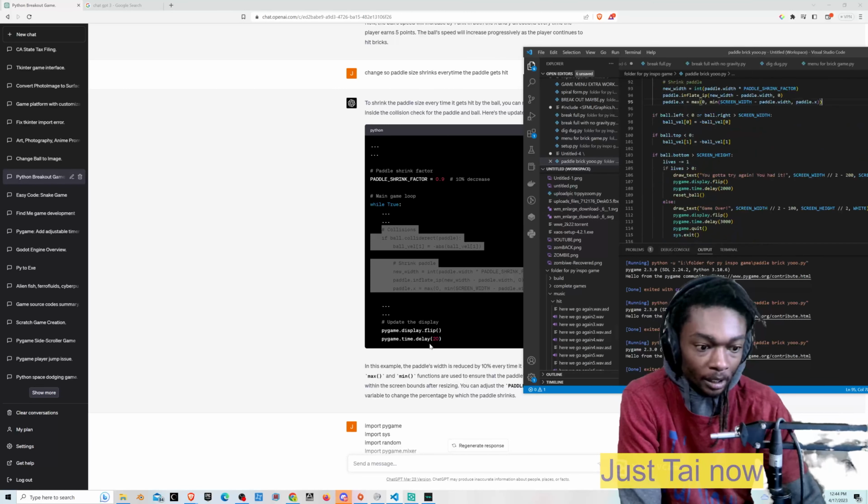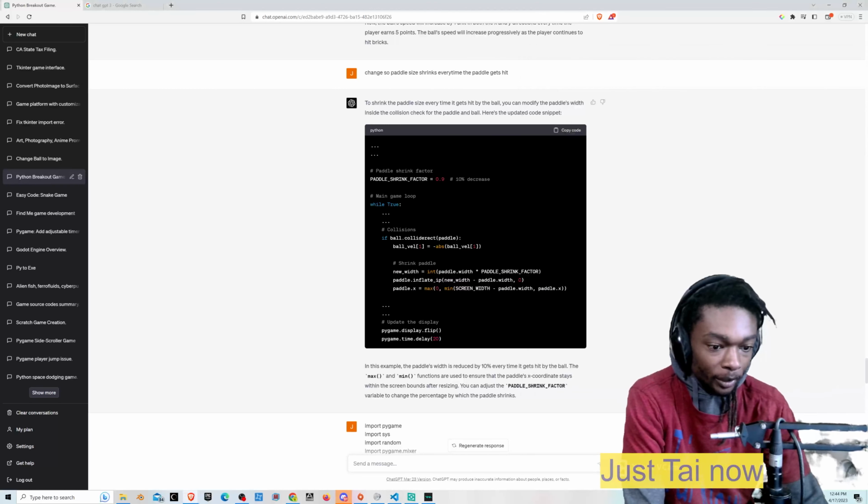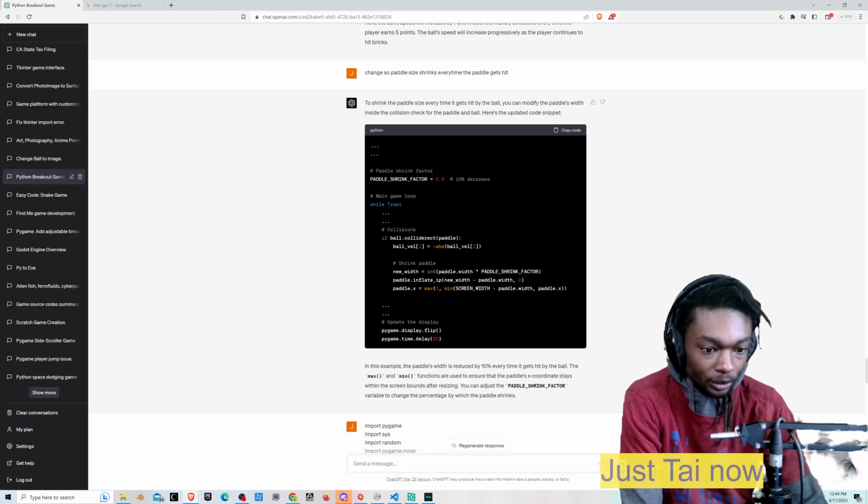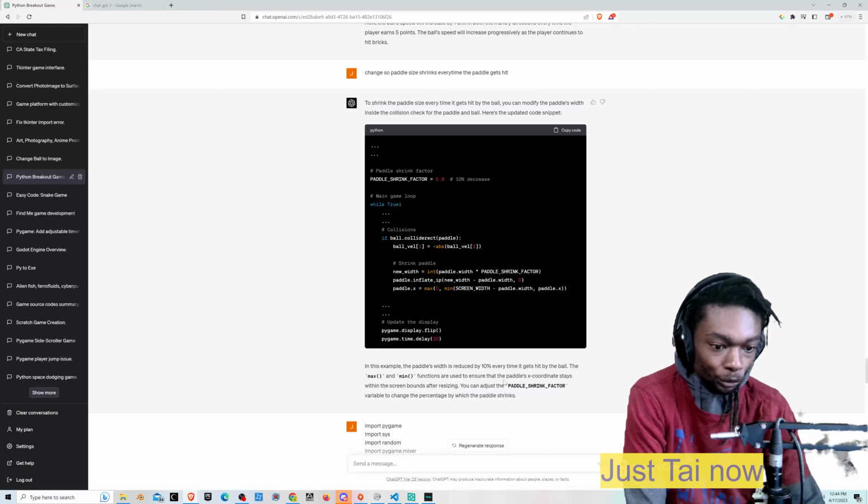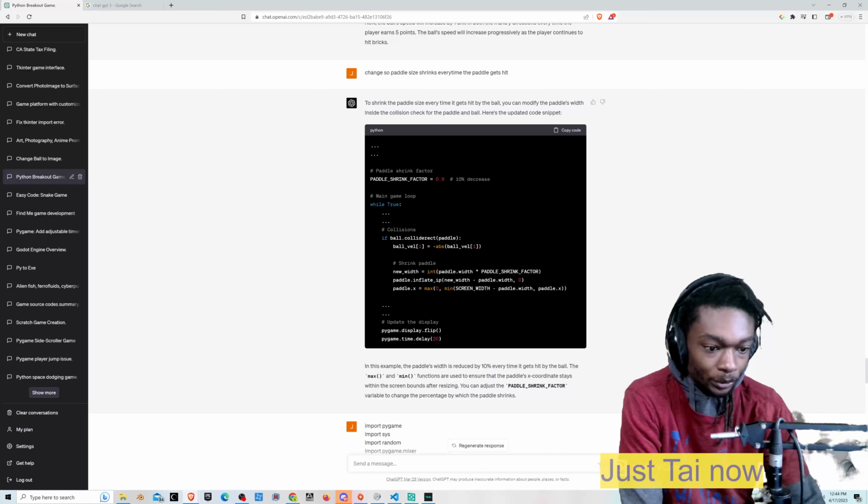Got the add one. That's kind of the same, but it's giving us a good Control V right there. And it says in this example, the paddle's width is reduced by 10%. 0.9 is 10%. It gets hit by the ball. The max and min function ensures the paddle's x coordinate stays within the screen bounds and size it. You can adjust the paddle shrink factor variable to change the percentage by which the paddle shrinks. See how that goes.